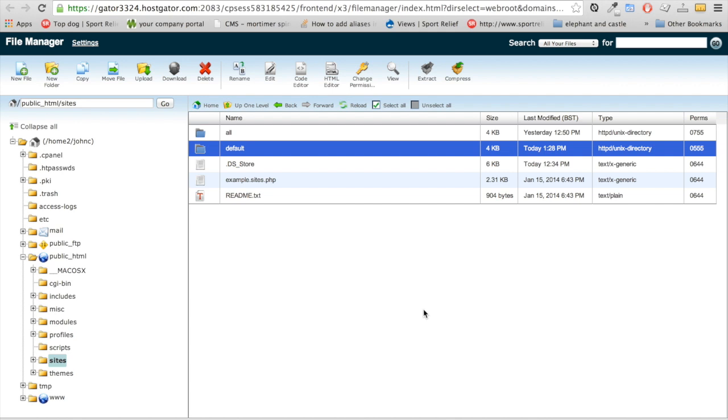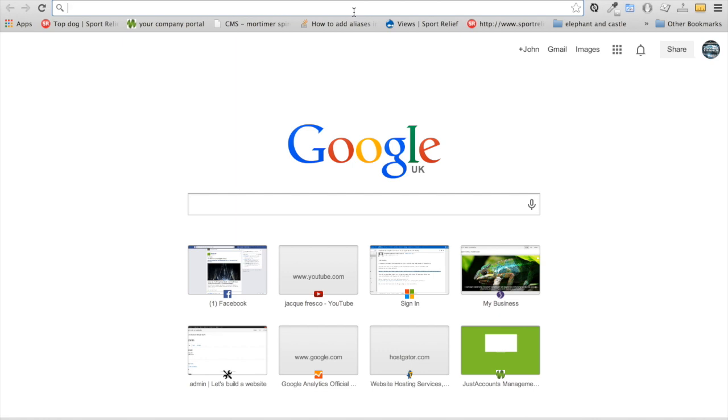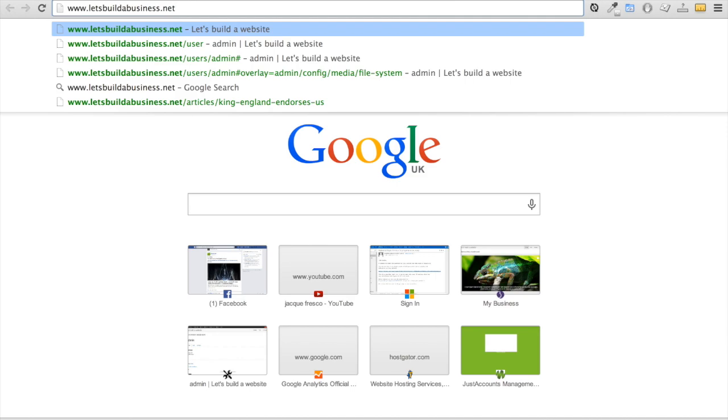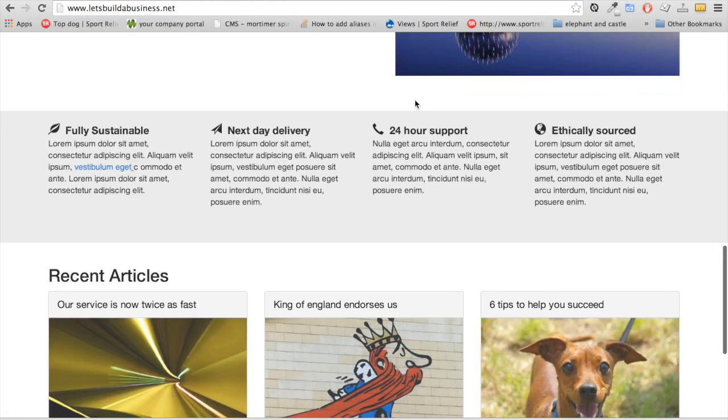All you need to wait for now is a second email from HostGator. It took me around half a day to receive this, and the email looks like this: HostGator, let's get started. What that means is that the domain name is now set up, and you can actually access the website using your domain name. So if we go to mine, which is letsbuildabusiness.net, there's the website ready to go.